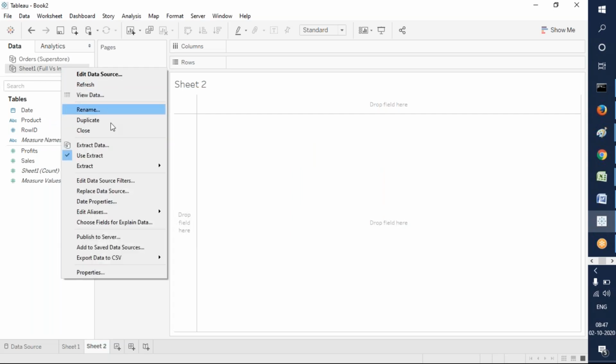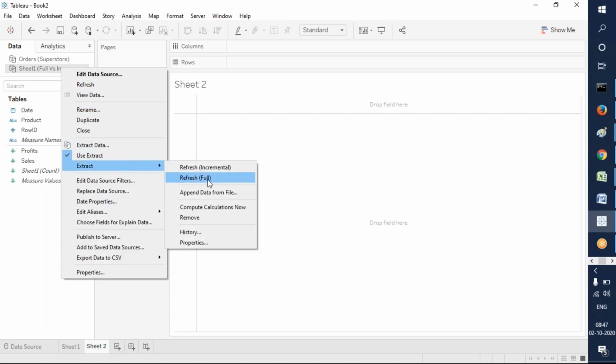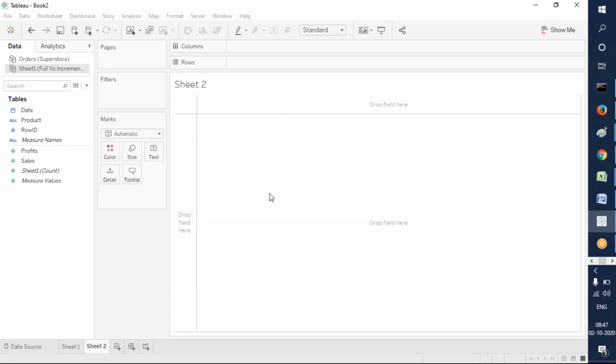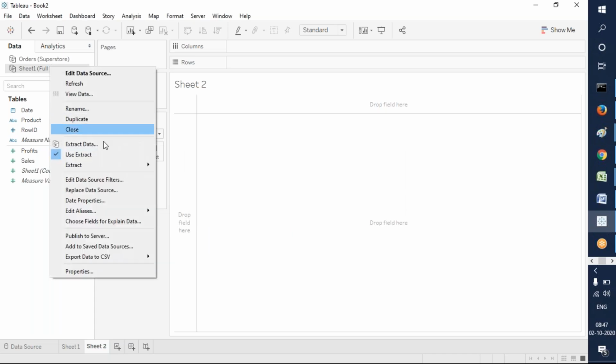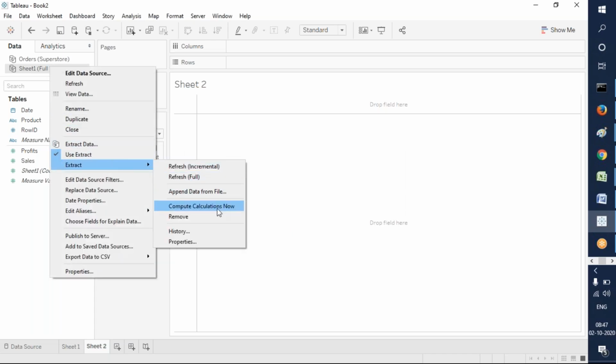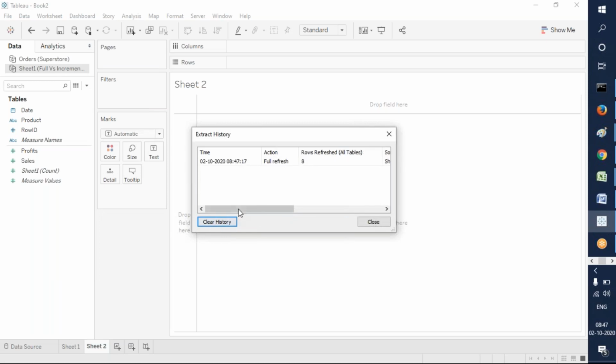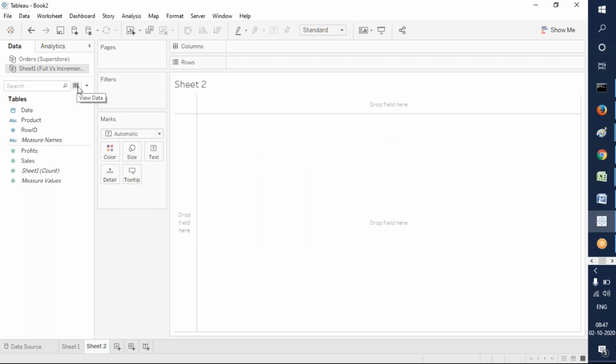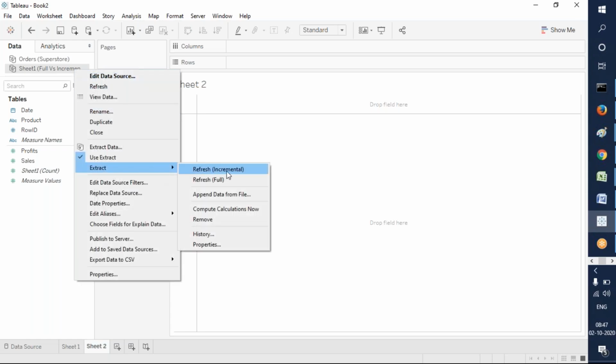So can we do one more time? So full refresh again, yes. So do that and go to refresh and go to history and look at the time, it is doing it again at 8:47, and so again it is getting the updated data. Okay, this is fine. And can we do now incremental refresh? Do I see any difference here?